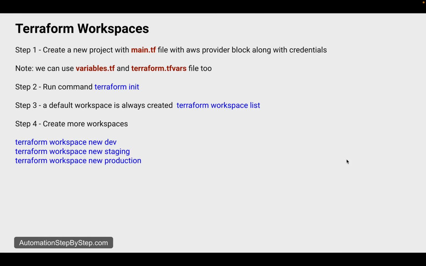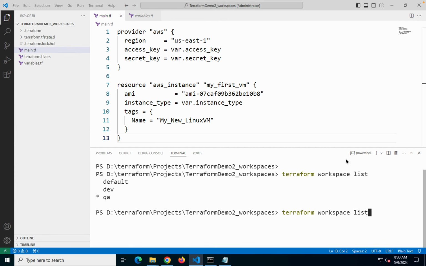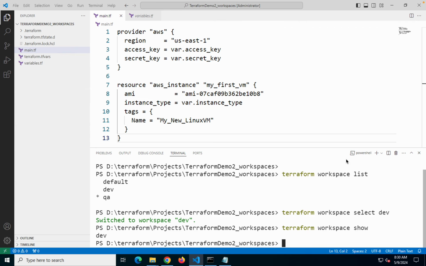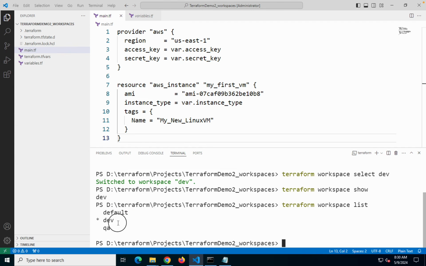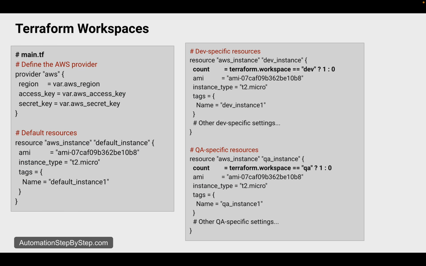Now we can select a particular workspace by saying terraform workspace select. So I will say terraform workspace select and I will select dev, and it will switch to the dev workspace. I can also say terraform workspace show and now I am on the dev workspace. Also when I say terraform workspace list, it will show all the workspaces and highlight the current workspace. Okay, now in the main.tf file we can add the details to create the resources for each workspace. So this is how we will use it.